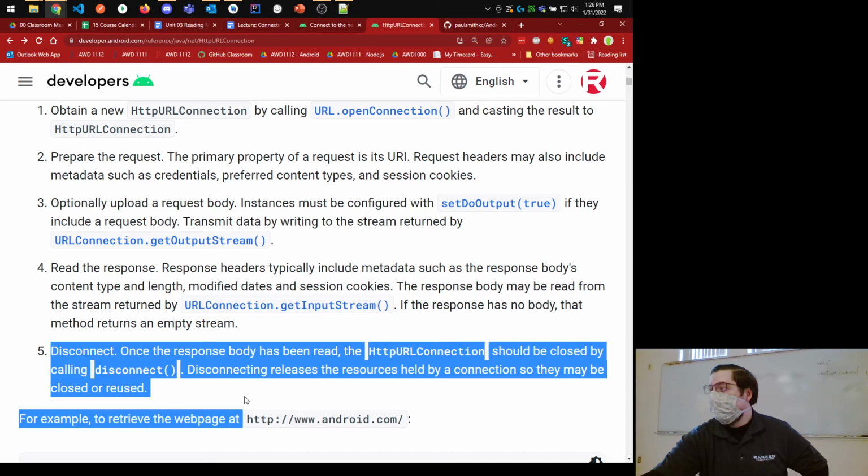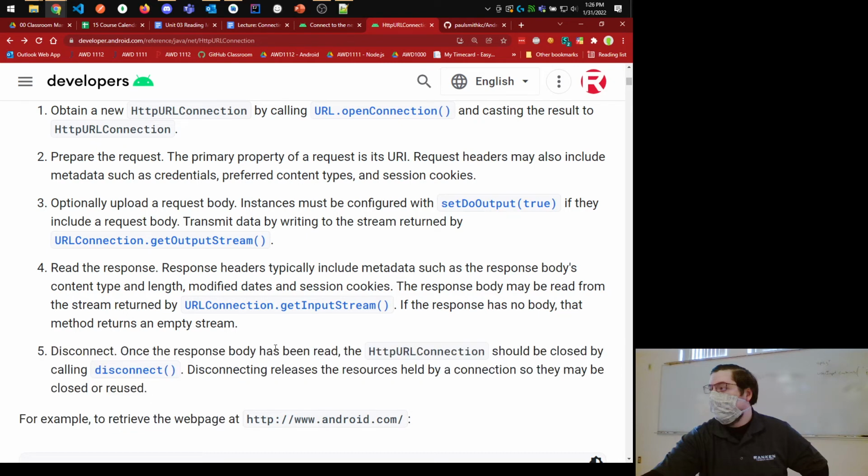Now that step 5 is a really important one. Especially in the Android world, it is super important. It's an easy one to forget, and an easy one to do wrong. The gotcha is if you don't disconnect, that connection and the resources associated with it will be kept up indefinitely, for the lifetime of your application.